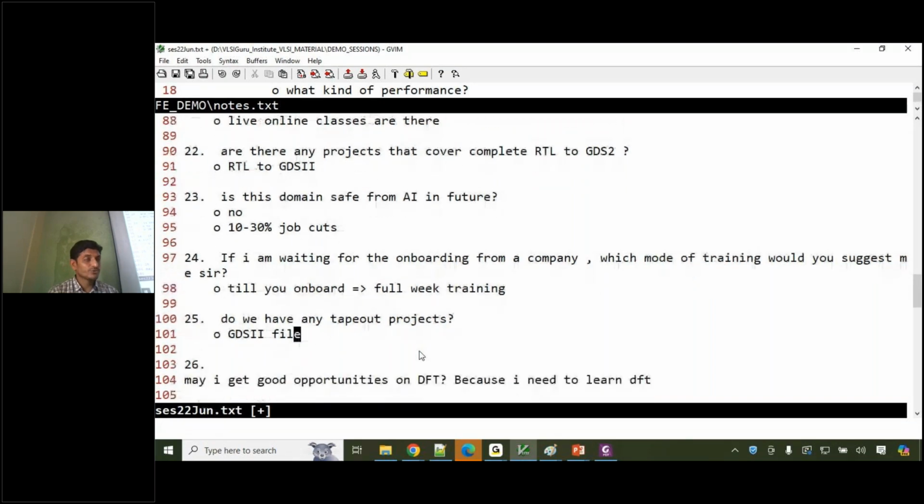I mean, the trainer can teach you till that stage when you join the backend domain, where there is physical design, static timing analysis, physical verification. How do you do GDS2 extraction?